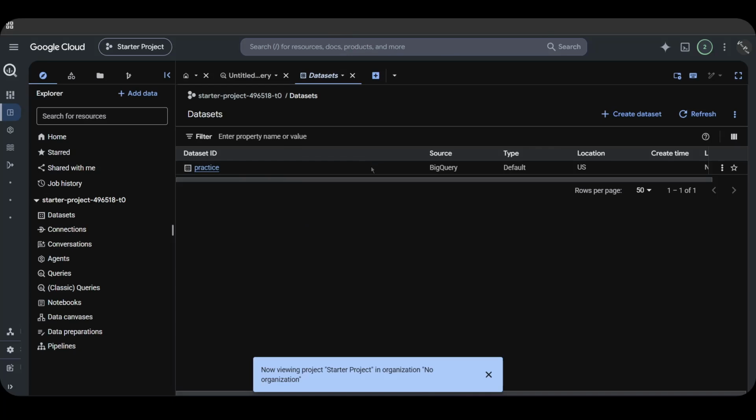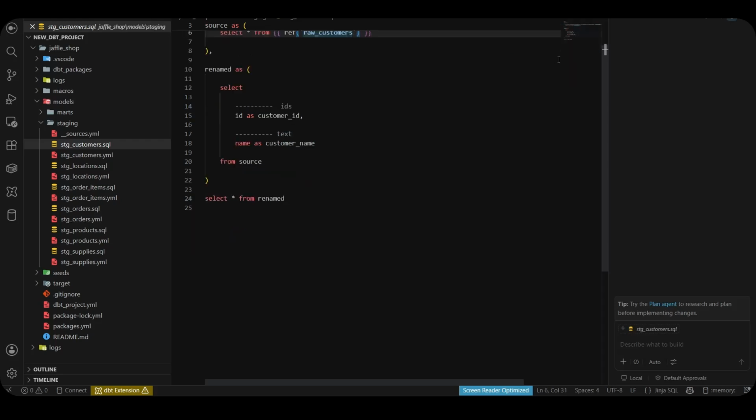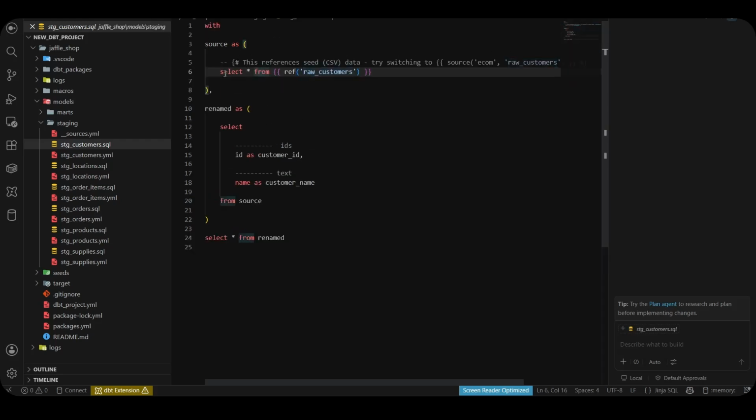So even if you run it, it will give you an error. So we are selecting. This means select everything. So select all, classic SQL scripts. Select all from this table, raw customers table. Now, ref is a DBT function, right? It's referencing this table in your BigQuery.